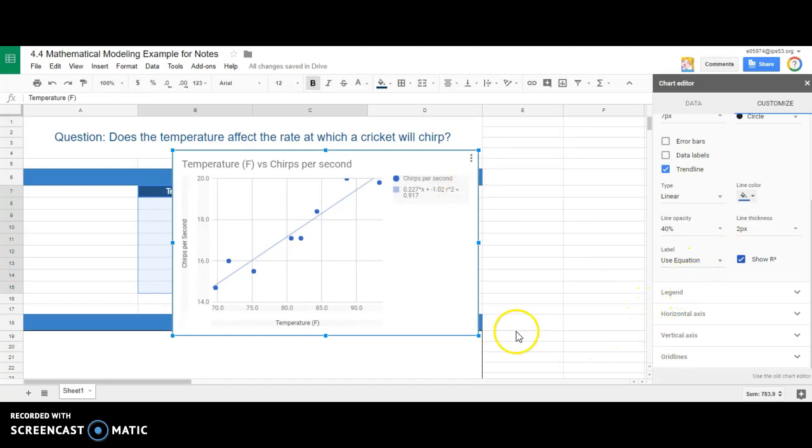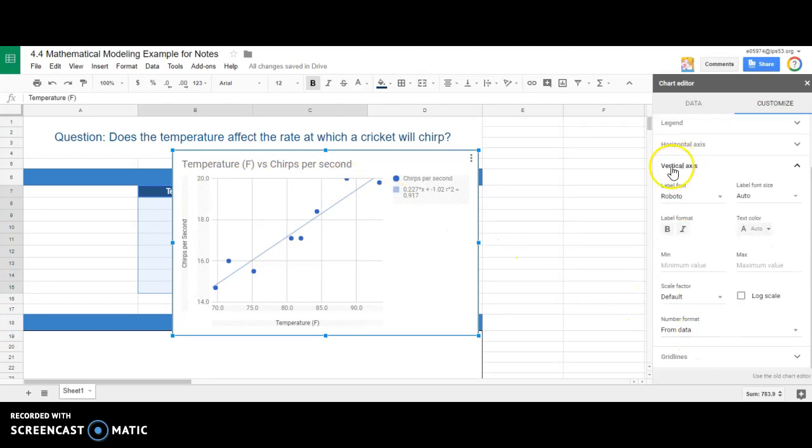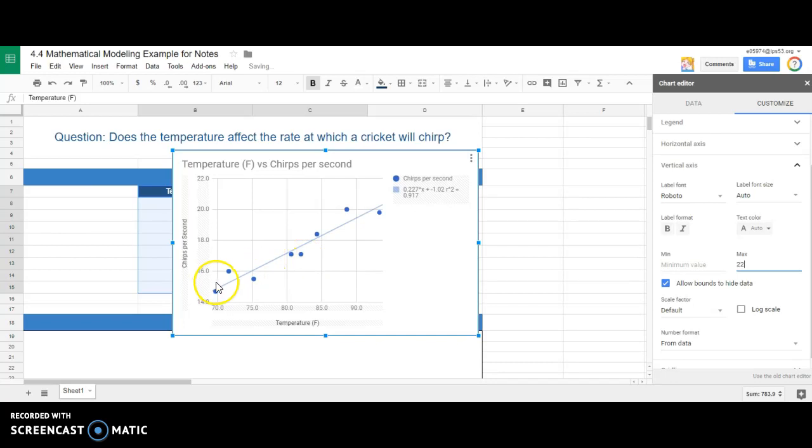The only thing I don't like about this graph at this point in time is the fact that this dot is hanging off the edge here. We can see that the chirps per second is 20. So let's bump up the vertical axis. Notice I clicked on vertical axis here. Let's change the maximum value to be like 22. All that's going to do is make all the dots appear on the graph. We could do the same thing for the horizontal axis if you really wanted to move this down.